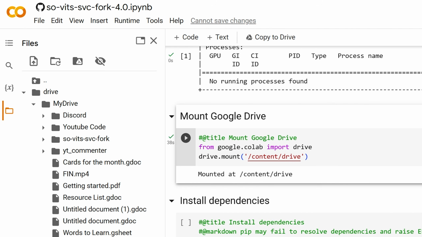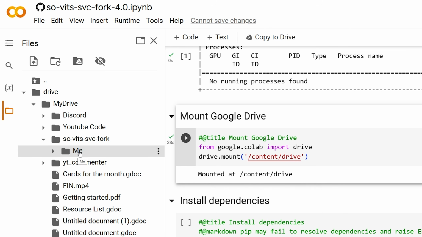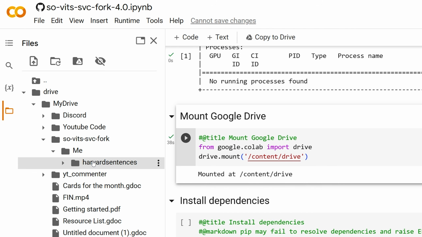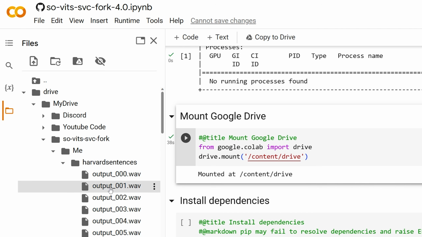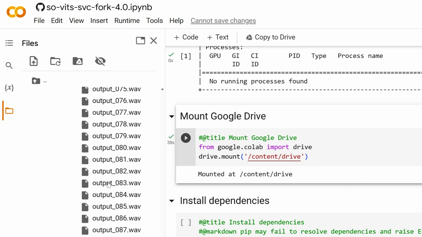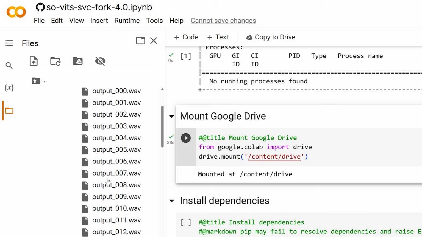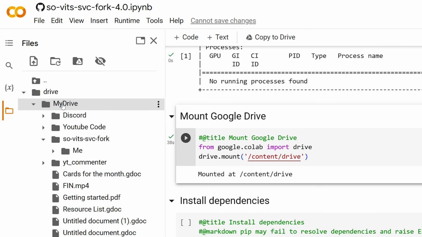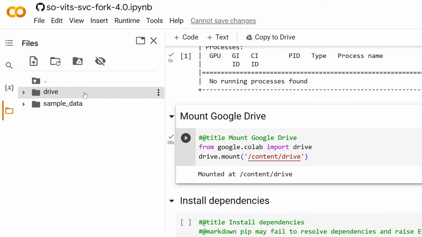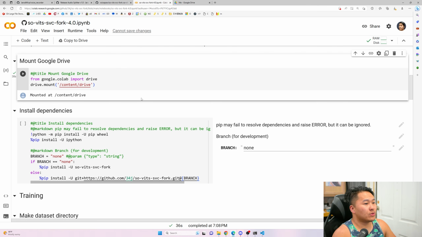Google Drive. So here we have the SVC fork. If we click on that, we have our speaker name, and then if you click on the speaker name, we have our data samples. So you should be able to see all of the data samples in here if you've uploaded them. So we're going to go ahead and close all of that back down to Drive, and we're all set. So let's go ahead and minimize that and scroll down.